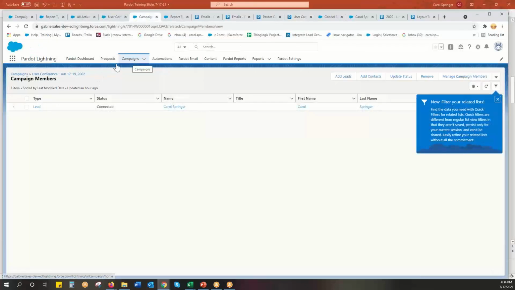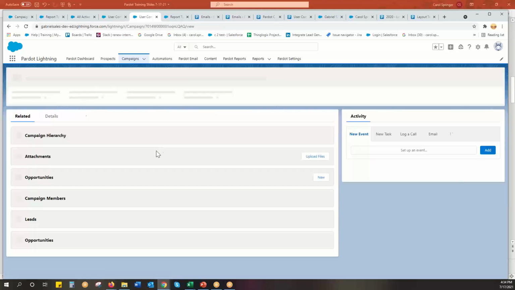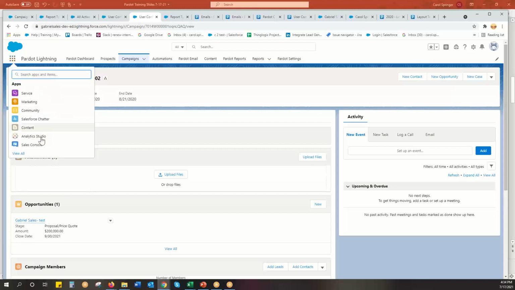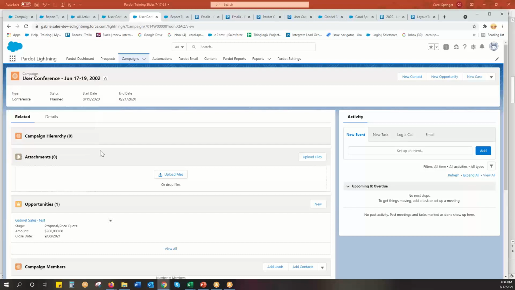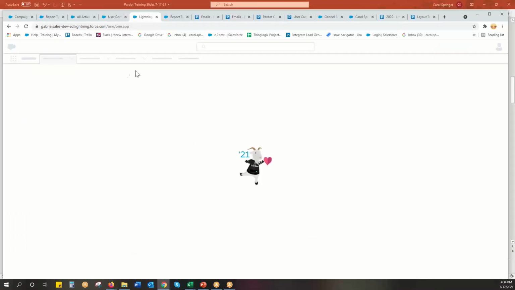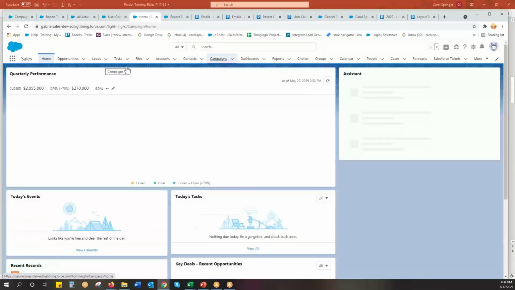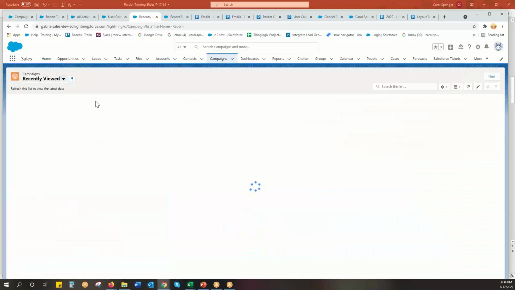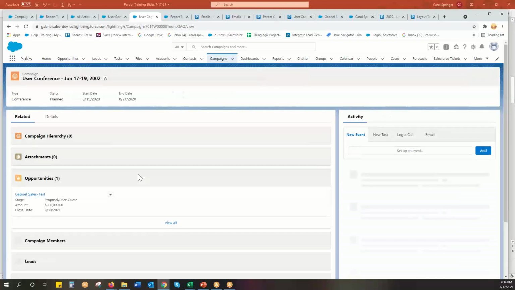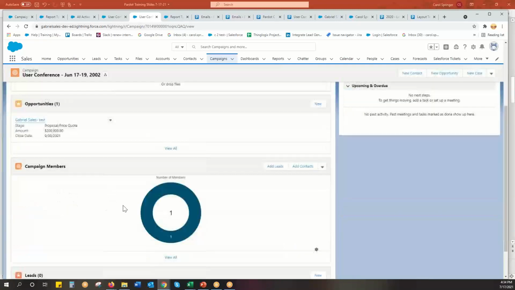And there's one area here, user conference. We can also see all the people here. So again, these are all objects: campaigns, leads. I'm in the Pardot Lightning app right now. A lot of times you might be in something like the sales app. Let's see what the default one here is. Yeah, sales app. Typically you won't have any Pardot items in here, but you'd have these other common objects for sales: leads, contacts, accounts. So campaigns, user conference, and now you can pull in the opportunities affiliated with the campaign members.